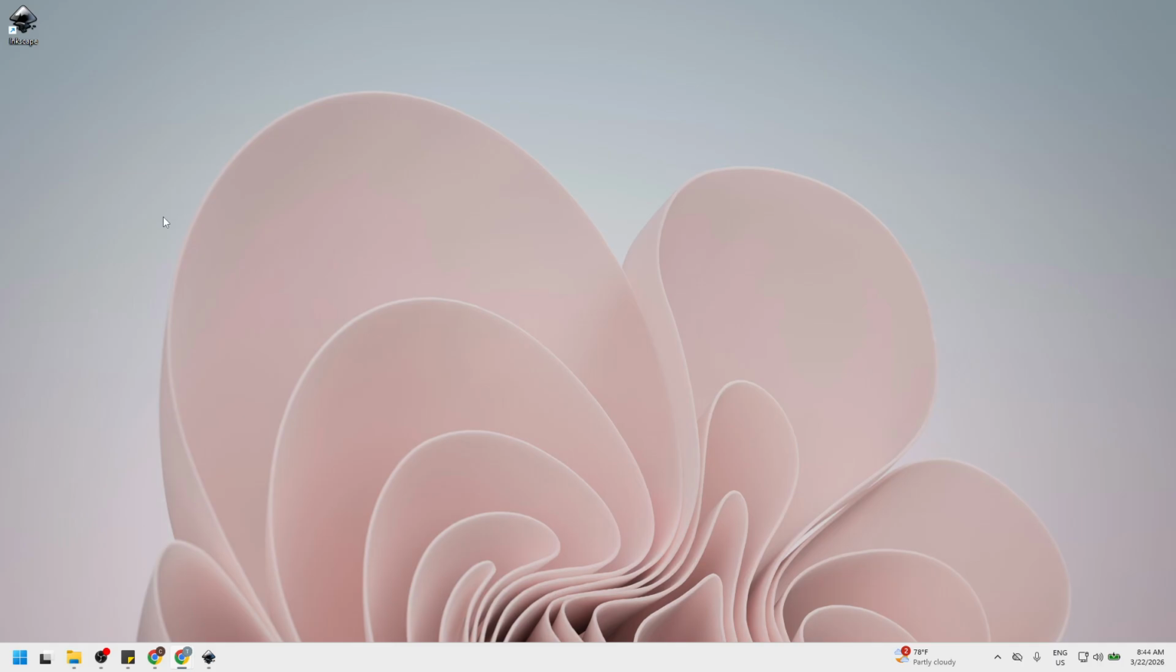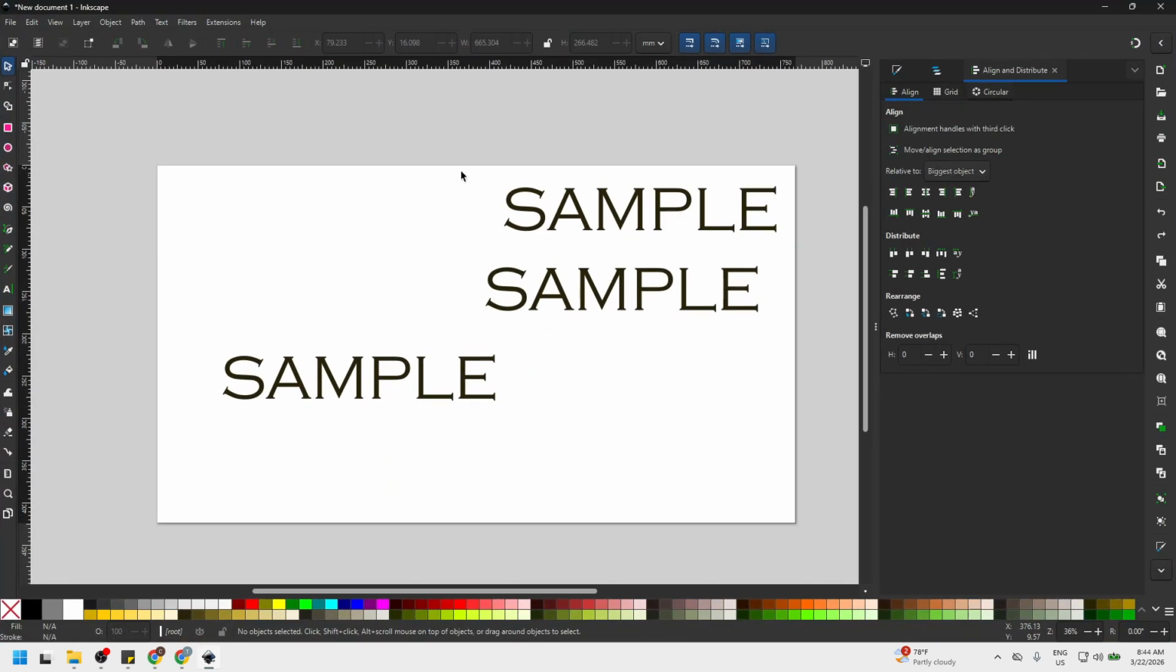Start by launching Inkscape on your desktop. Once it's open, either create a new document or open an existing one you want to refine. If your project includes text that you plan to space out, click to select that text so it's ready to be included. Text objects distribute just like shapes, so you don't need to do anything special at this stage.